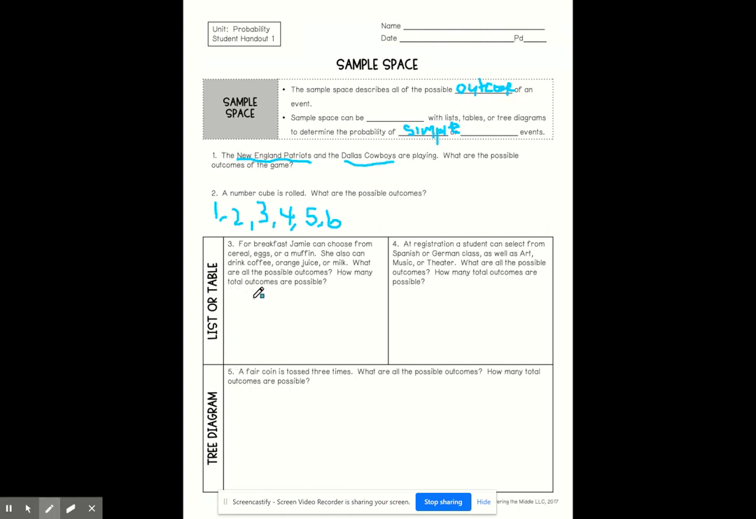For number 3, it says, for breakfast, Jamie can choose from cereal, eggs, or a muffin. She also can drink coffee, orange juice, or milk. What are the possible outcomes? How many total outcomes are possible? How many choices of foods does she have? 3. Absolutely. And how many drinks? 3. So we now know that there are 3 choices of drinks and 3 choices of foods. But the first question asks us what are the possible outcomes? What we know is she can have 1 food choice and 1 drink choice.